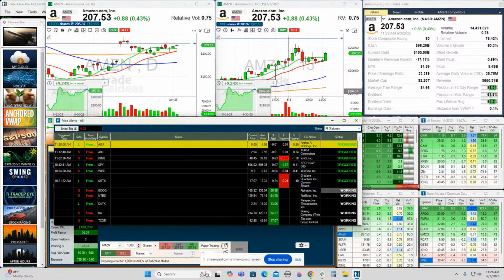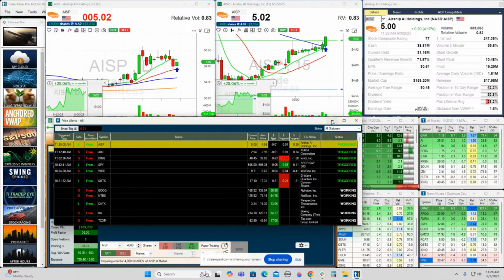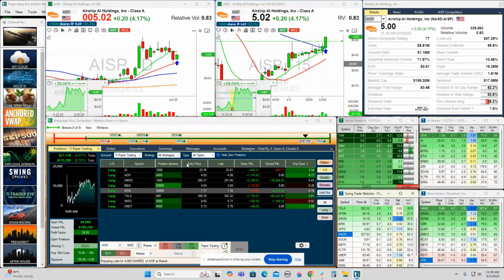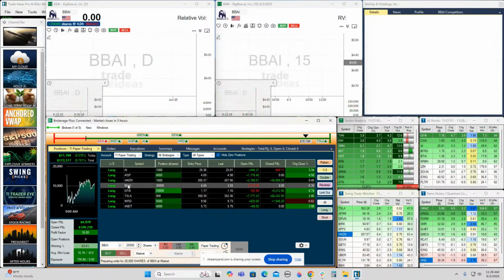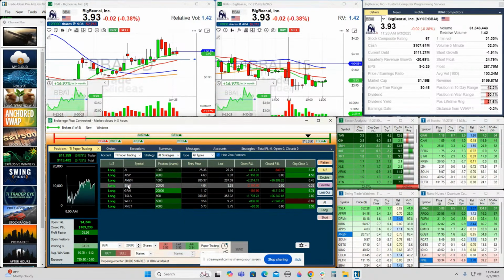Ooh, this ASPI. I picked it up yesterday down near the bottom, right around here. Now it's trying to pop up. So I'll make a list and then I'll highlight some. BBAI was actually on the list today, but it's not doing anything. It's kind of stuck in here. It did trigger, but it's nowhere near its stop.